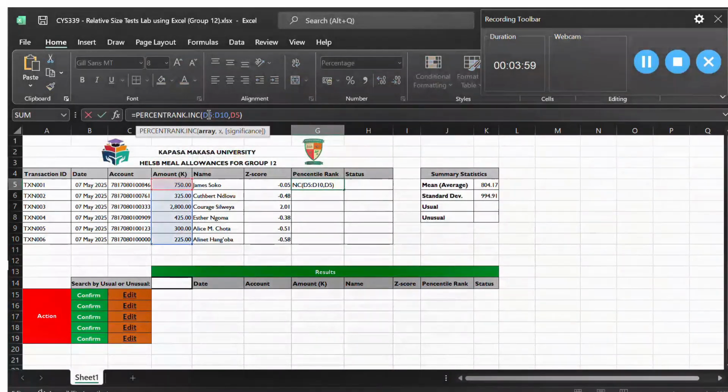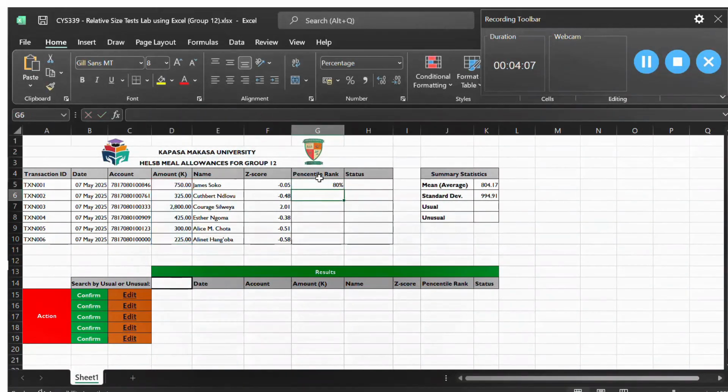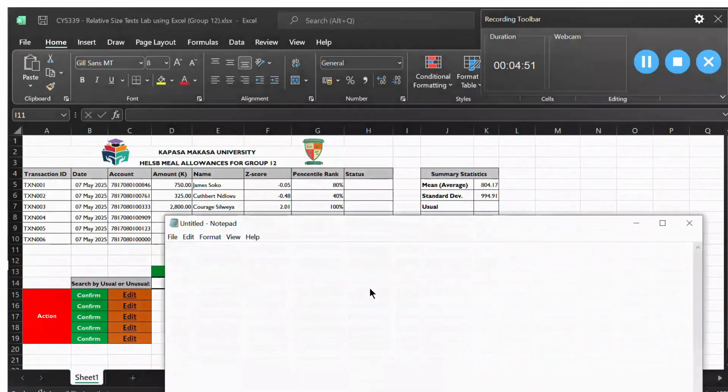So I'm going to put dollar signs in between this data set or the array. So that value D5 will remain without a dollar sign because we want it to increment for each and every transaction. So we can see that we have the accurate percentile rank for each and every transaction. Anything which is above 95%, as we've discussed, would be flagged unusual. Anything below that would be usual.